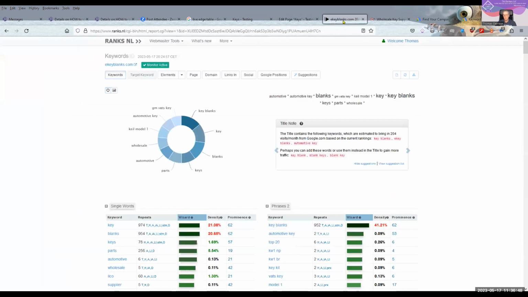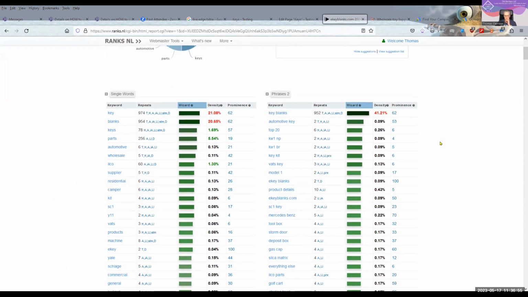Let's go back and look at our key blank top of the search engine competitor. Now, he switched to key blanks. He did used to have just keys, and he's got key over here and keys, but he's got less prominence of that. So he's changed. I know because I've got a PDF saved from about a month ago when I searched this. But key blanks, 952 times in the one page? I think not.